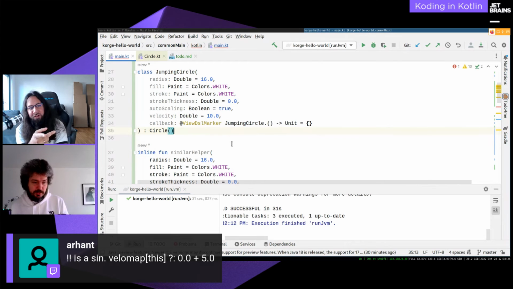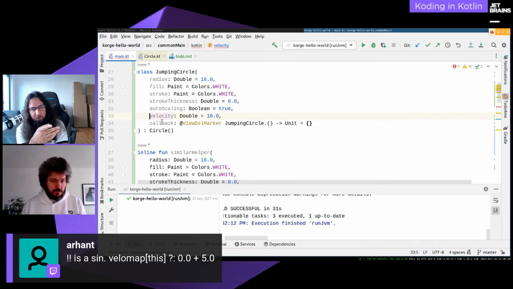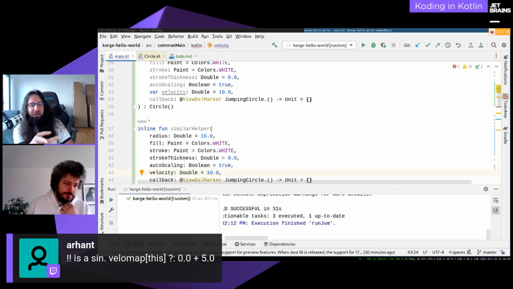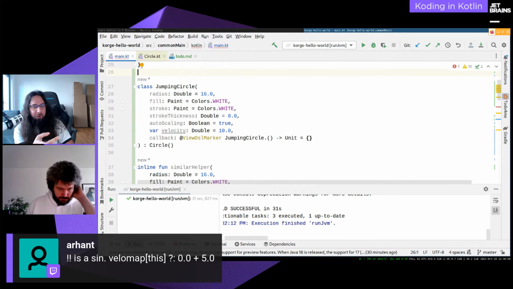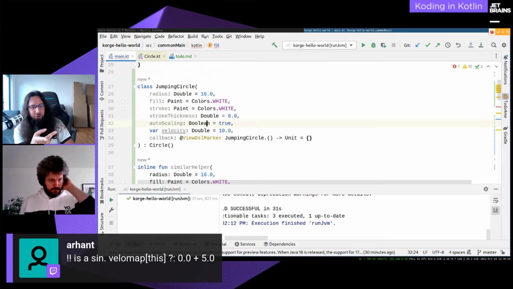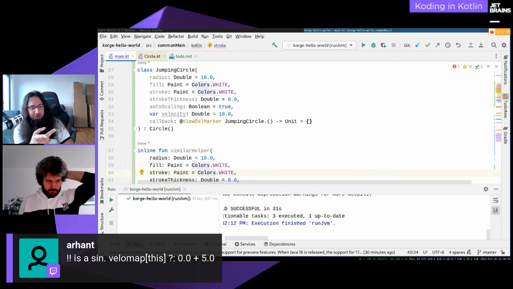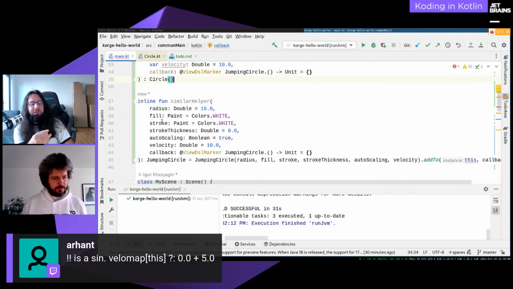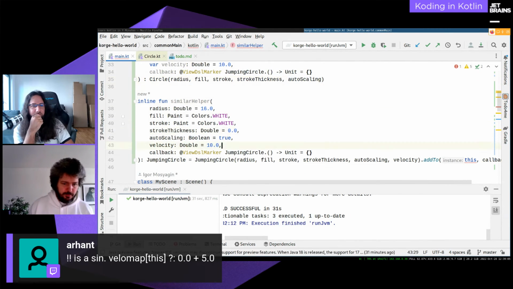But wait, put a var in front of velocity. Otherwise, it won't be a variable. Okay. Do I need to specify the type here, or is it smart enough to figure it out? You must. Also, I think you should pass. Do you see the constructor invocation of circle? You should pass all the arguments from jumping circle to the circle itself. No, not here. Right here. Nice.